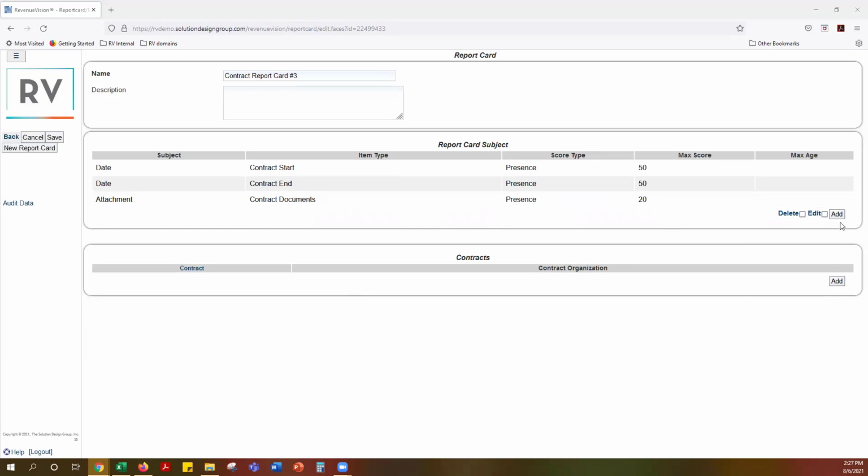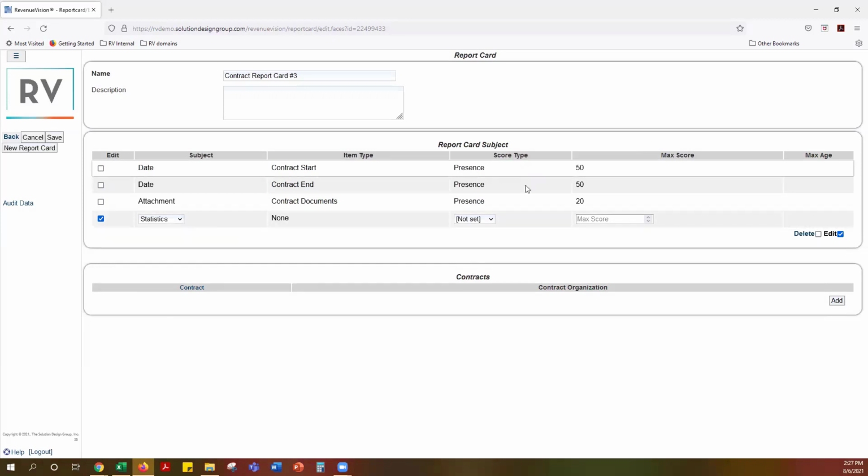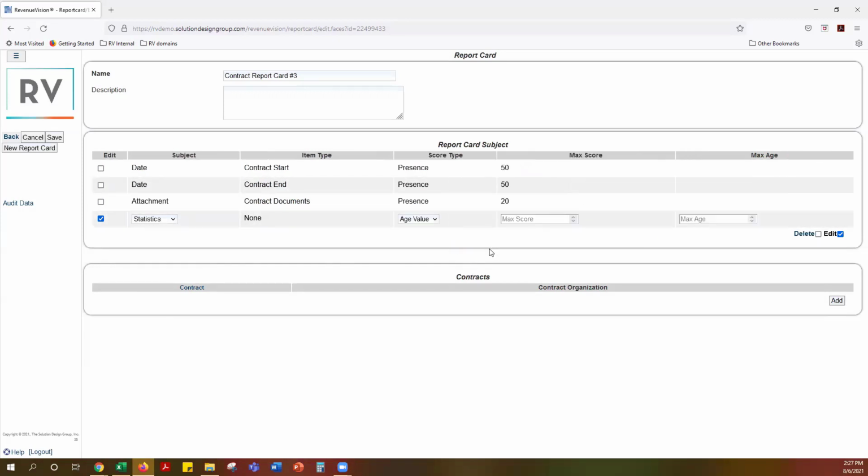All right, we'll just add one more report card subject here. We'll add statistics. Again, the score type here is going to be age value, basically stating you want to score the statistic based on how old or how new the data is. We'll give it a max score of 100, and we'll give it a max age of -90.